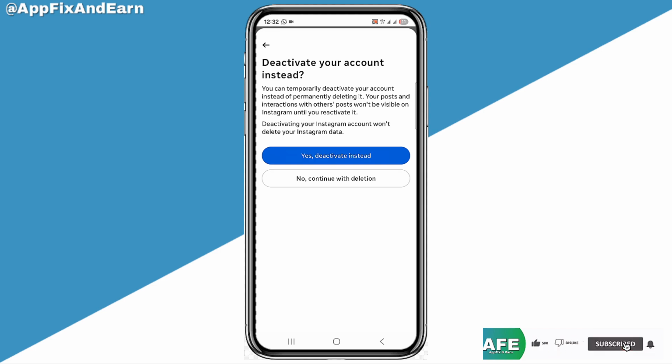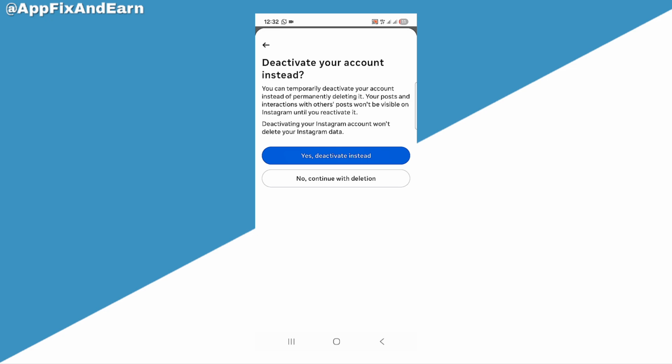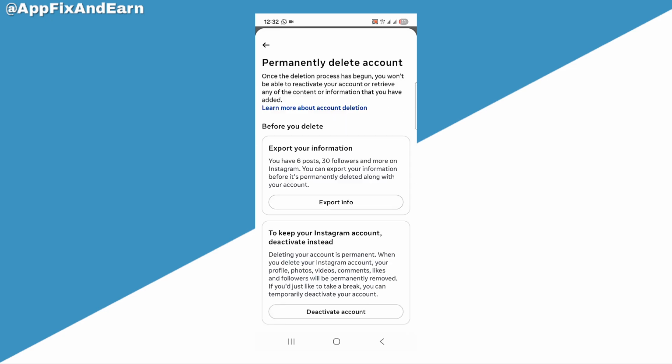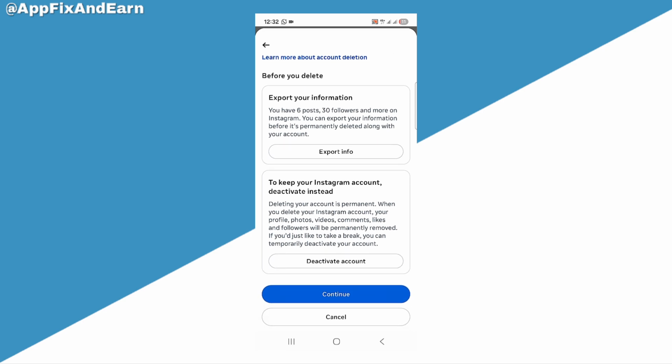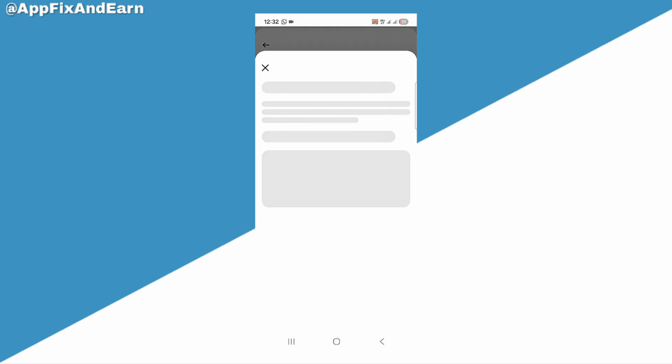Now looking here, it says yes, deactivate instead, or you can go ahead and click on No, continue with deletion. So when you go ahead and click on No, continue with deletion like this, looking here, you can see where it says continue. But before that, you can see where it says export your information. So if you choose to export your information before deleting your Instagram account, you can go ahead and click on export your information. Otherwise, you can go ahead and click on continue at the bottom of the screen.